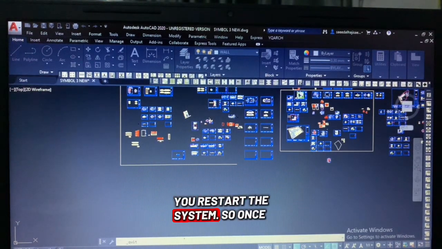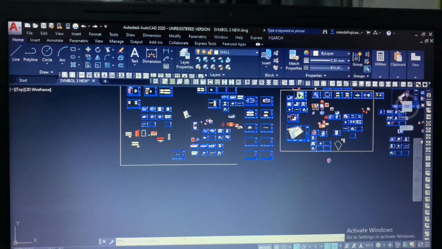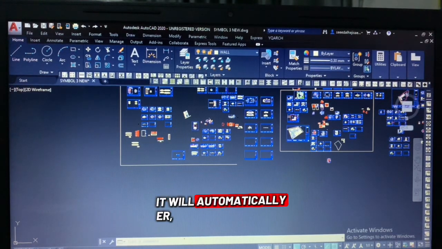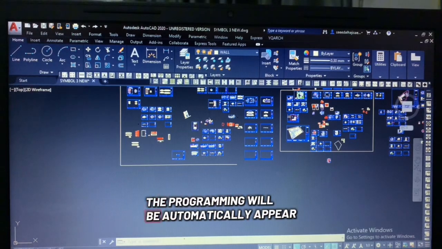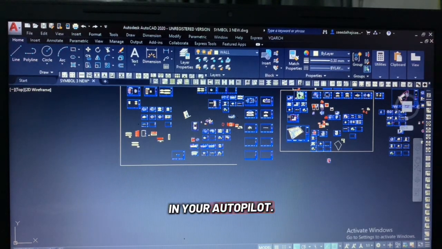Okay, you restart the system. So once you restart the system, the plugin will automatically appear in your AutoCAD. Thank you for listening.